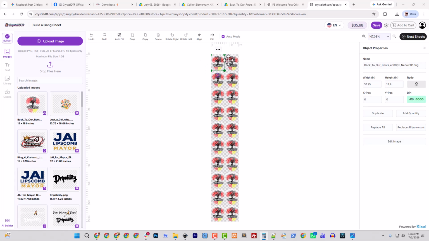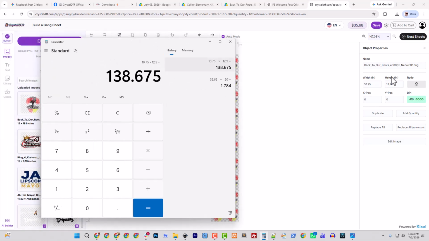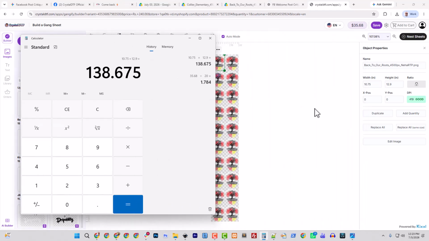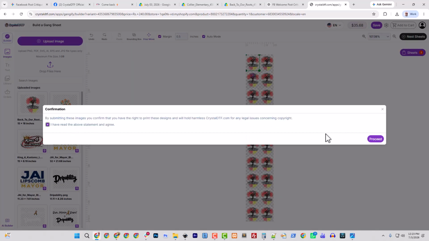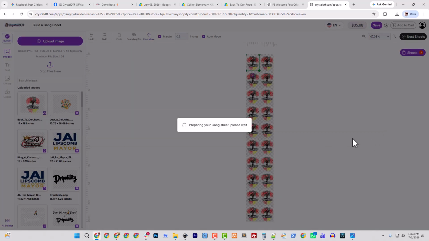So there's little half inches in here. So the total square footage of this gang sheet, let's see if it tells us what that is. I don't know if I see that. It's really not telling us. That's kind of a flaw in the system here, not telling us what the actual dimensions are. Let's see if we add to cart. Let's see what's going to tell us there.